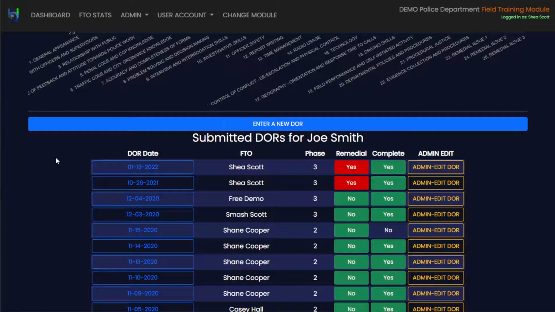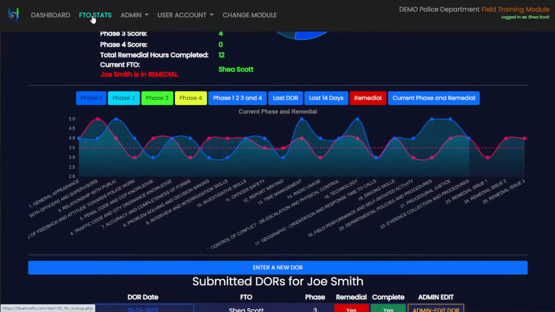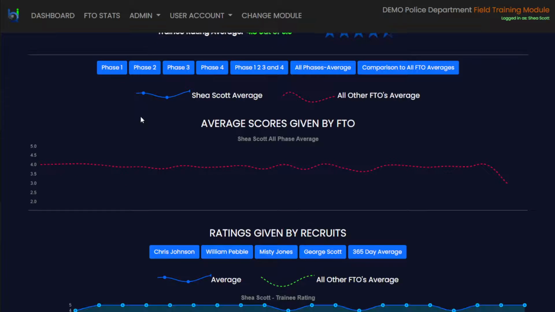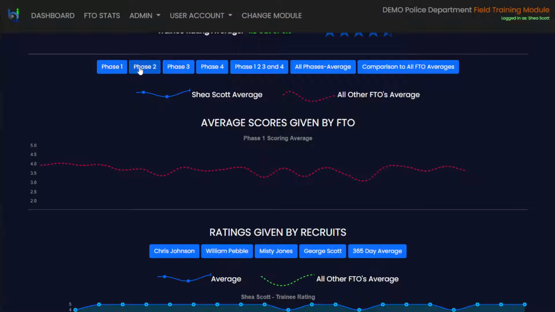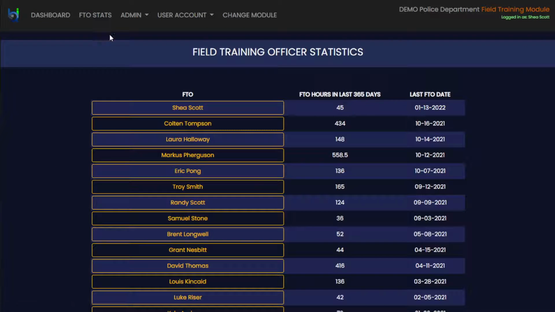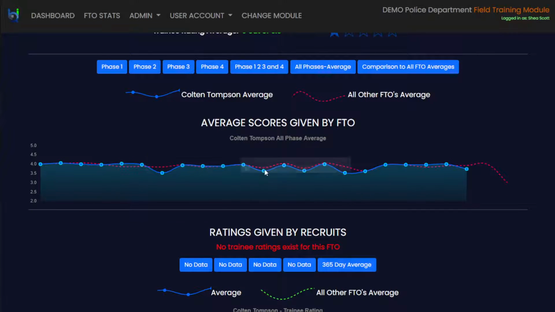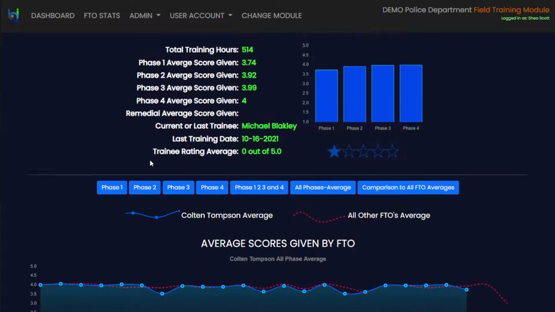As more and more FTOs train new recruits, their DOR entries are analyzed for inconsistencies compared against other FTOs. The DORs are made for easy entry with large buttons. Each training area can be commented on throughout the shift. All aspects of topics and minimum standards are customizable by the agency.